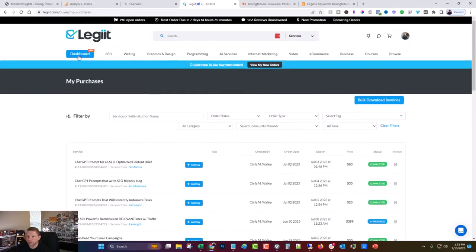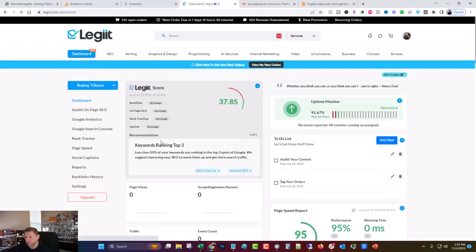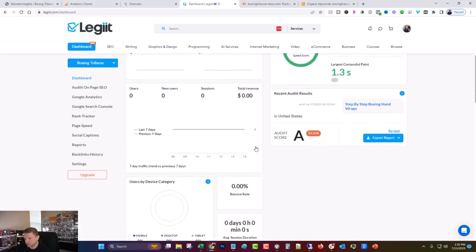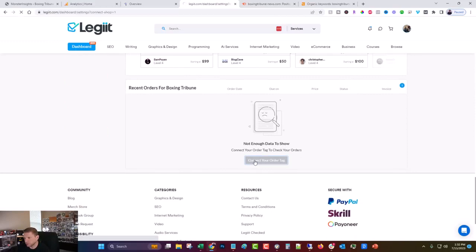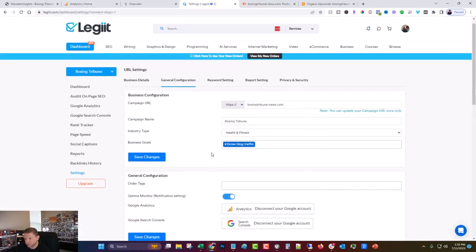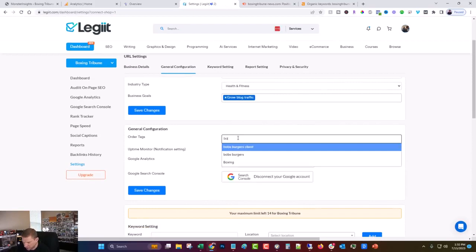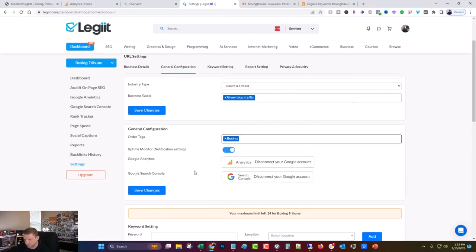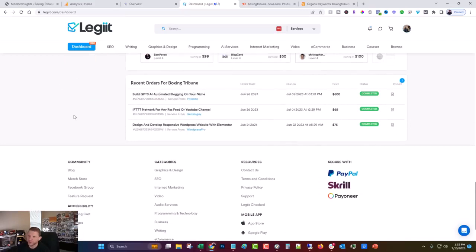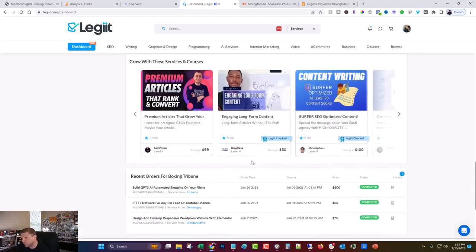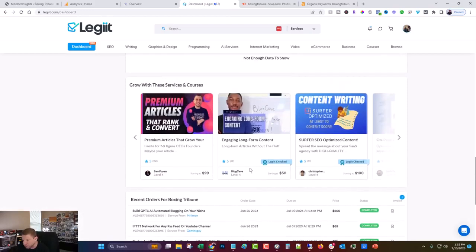So now when we come back to our dashboard, click Connect Order Tag. And we want to put in boxing. Save changes. And now when we come back here, we can see the services that we have bought that are connected to that project. So we know how much we've spent. So it looks like about $750 so far. The domain I need to go back and add as well.